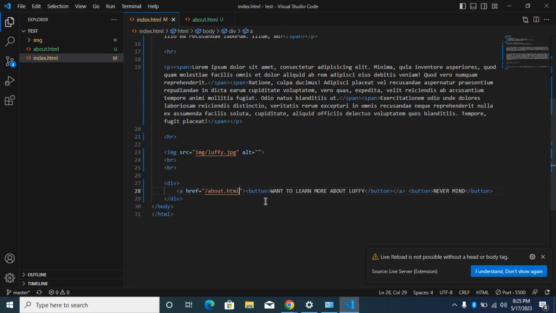So yeah, that's how you add a link basically. And links, of course, are also inline elements. So it doesn't destroy the flow going on here with the buttons being side by side. So it will still work.